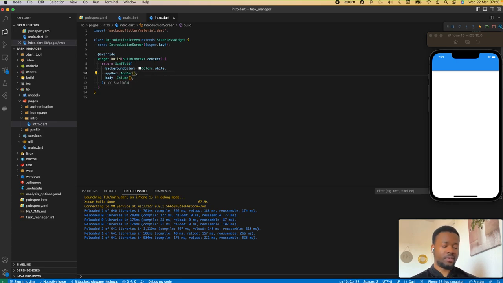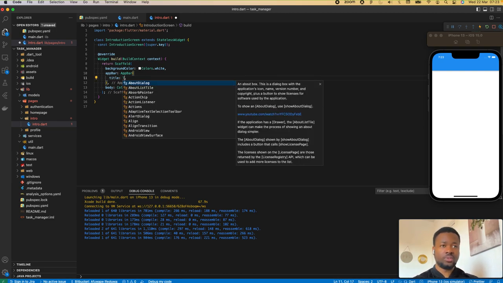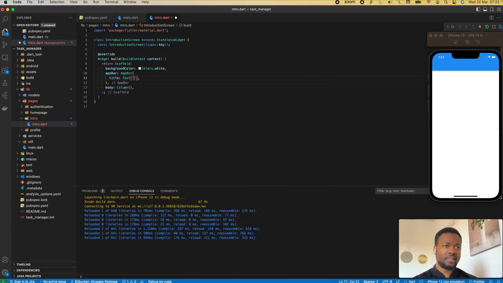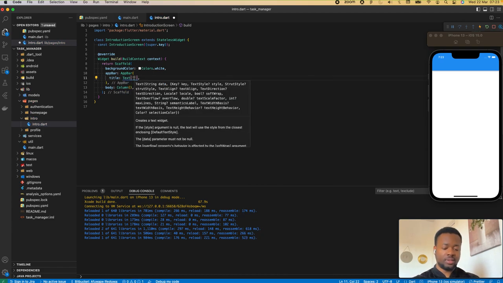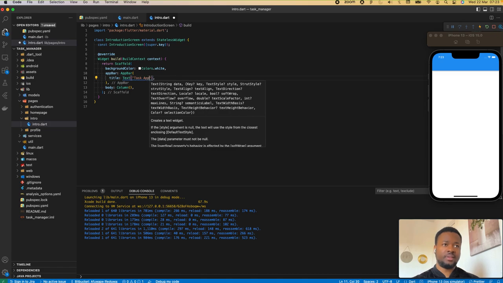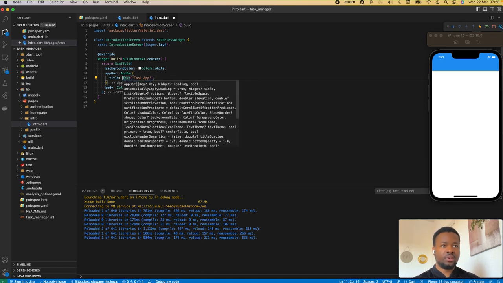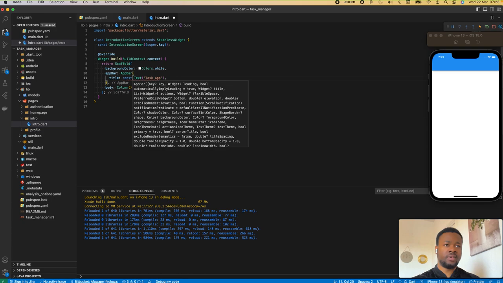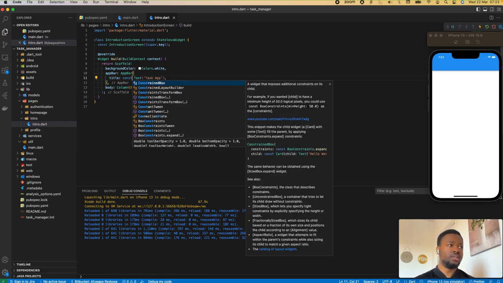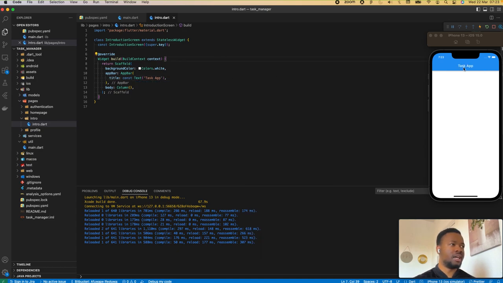Okay, so take for instance, for an app bar, let me just do title. For you to add a title, you have to use a text widget. This is a text widget. Just do text, and then put title, task app. It's underlining because at the moment I'm using a constant value, so I can just do a const. Once I save that, you can see my task app. So in case you are trying to build an app and you want to add stuff like this, you can use an app bar for that, but I don't need any of those now.